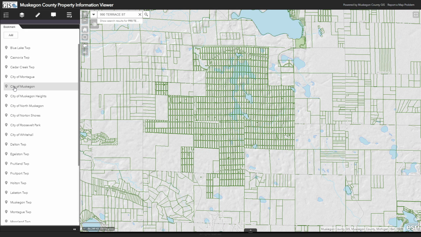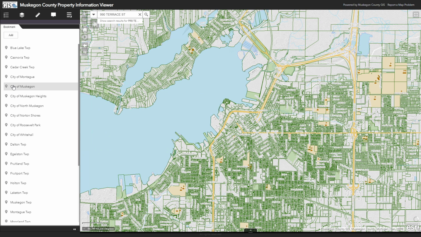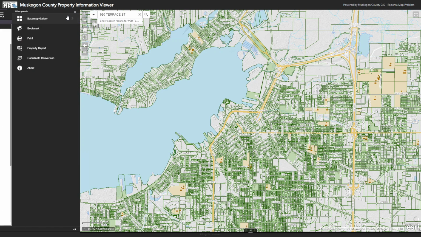In this case we'll choose City of Muskegon. Give it a moment and it will zoom back to the City of Muskegon boundaries. It's just a quick way to jump around if you need to. I'm going to jump a couple of tools and then come back to our printing and property reports.